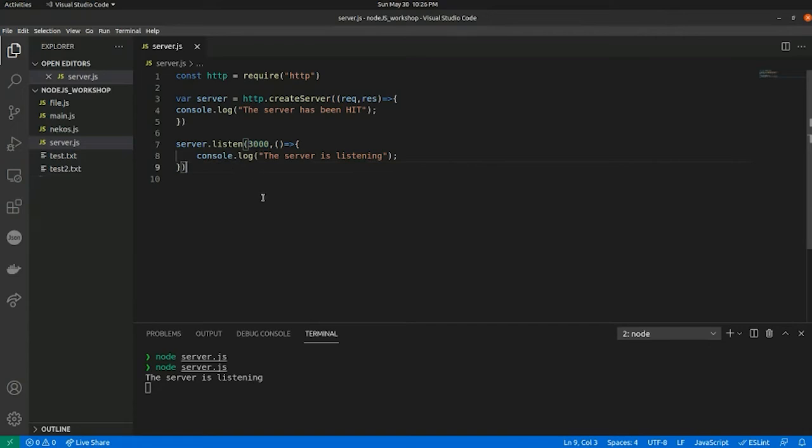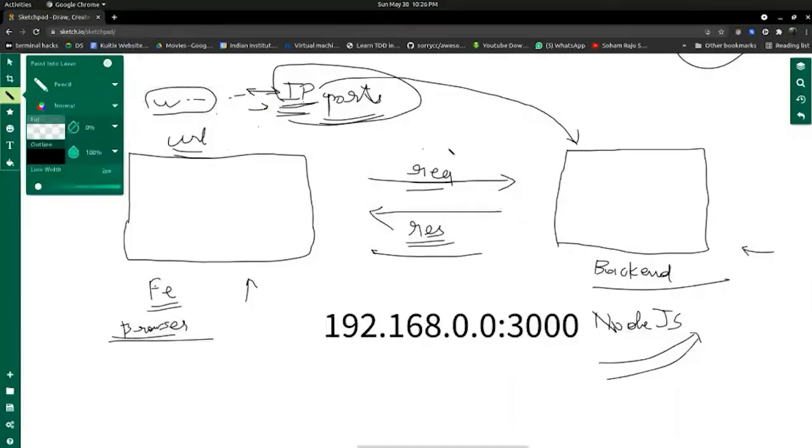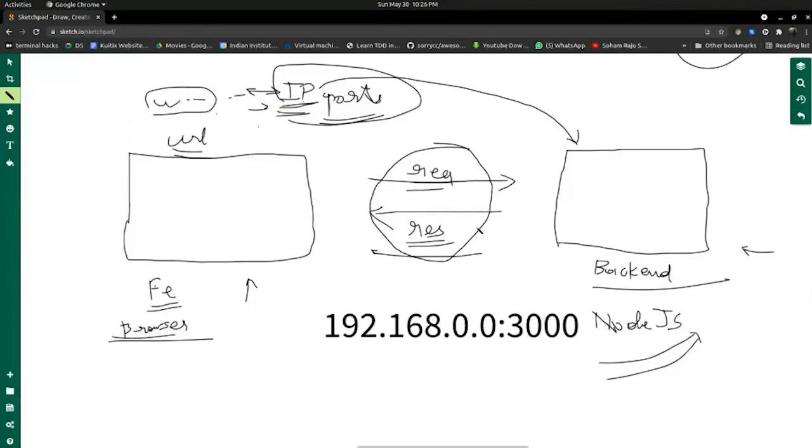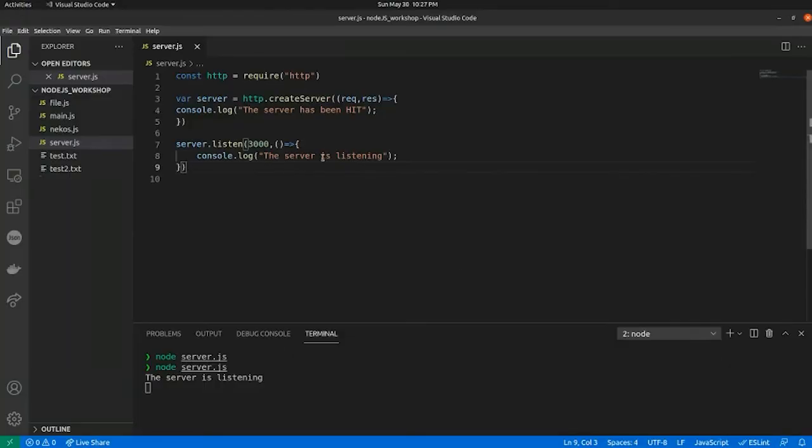Again, REQ and RES are supposed to represent what we just discussed: the request that the browser sends, which is received as an object in the backend, and the response, which is the thing that the backend sends to the front end as an object. This is exactly what it is: the request that the browser is sending to the backend, and the response that the backend will send back to the browser.